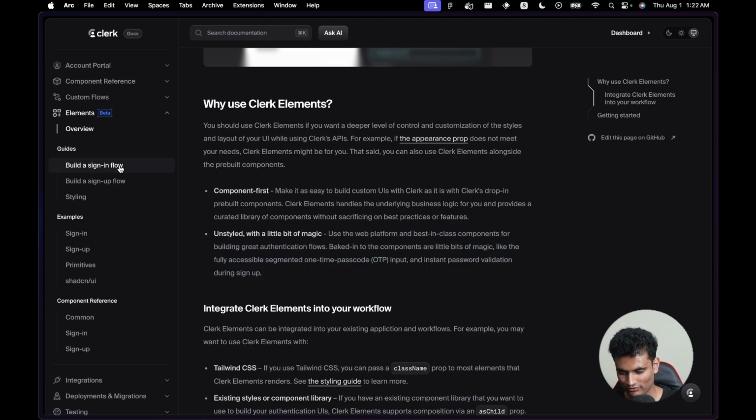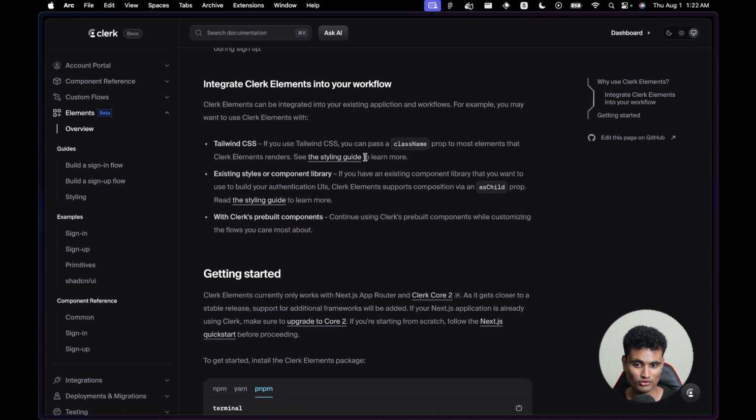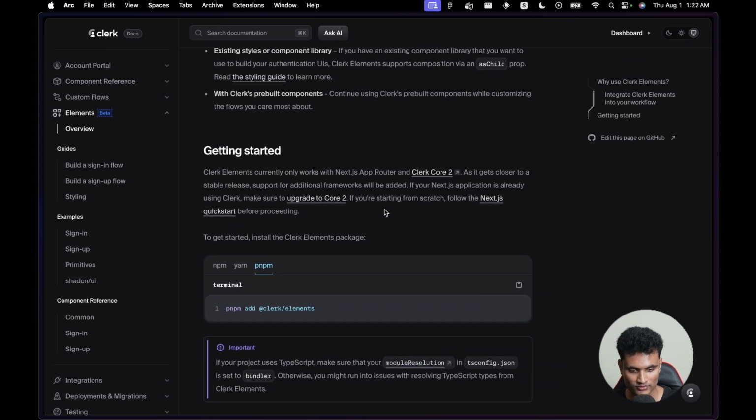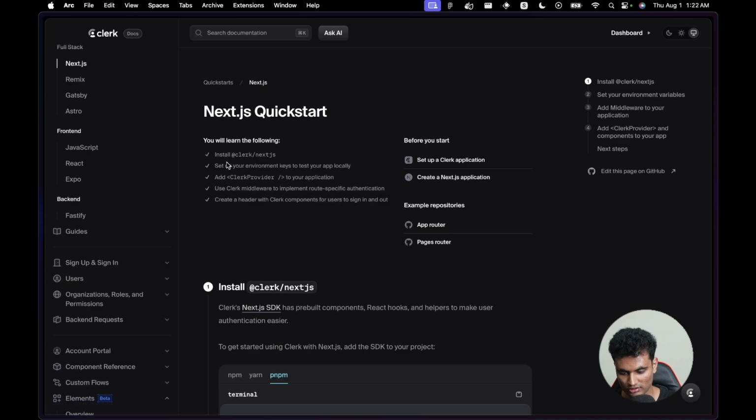So now if we go below, you can see a lot of different things, how you can do your styling and stuff. I will leave you to read this on your own. I'll leave the link to the docs in the description below. So let's go down, and it says Clerk Elements currently only works with Next.js app router and Clerk Core 2. As it gets closer to a stable release, support for additional frameworks will be added. If your Next.js application is already using Clerk, make sure to upgrade to Core 2. If you are starting from scratch, follow the Next.js quick start before proceeding. So yeah, obviously we first need to create a new Next.js application with Clerk in it, and we can go from there. So let's go to the quick start.